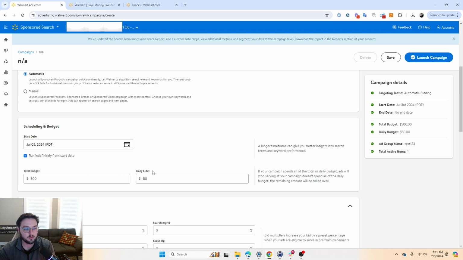And then on top of that, we have daily limit. Now, daily limit is how much it can spend on a given day. We have $50 here, so if we were to spend our entire allotment of $50 every single day, this campaign would run for a total of 10 days. This gives a little bit more ability to actually control your ads and see exactly what you want to do.